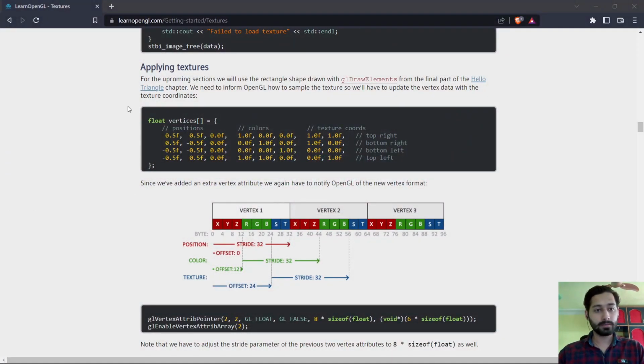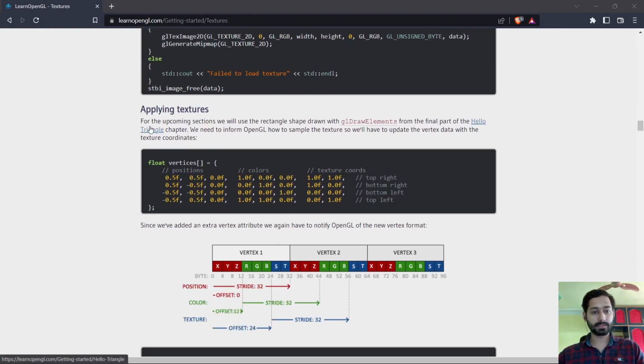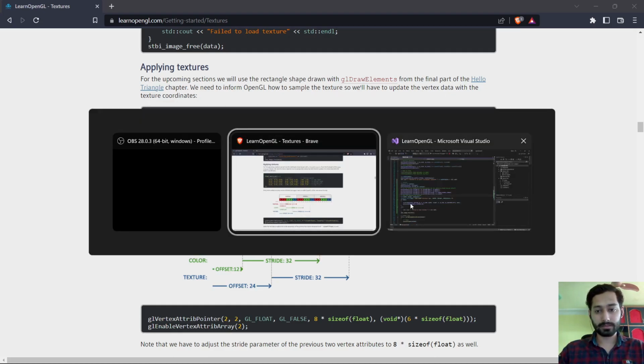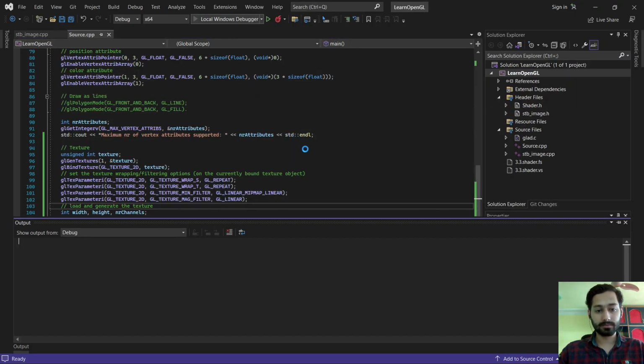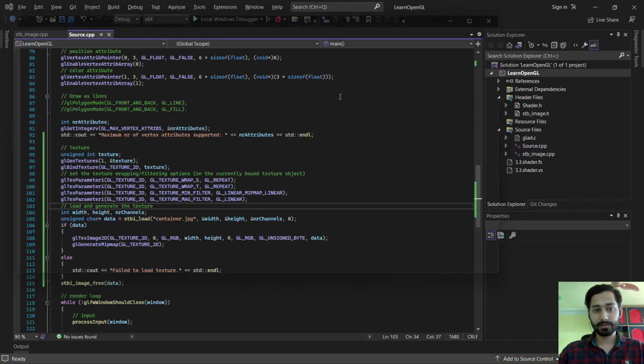Okay, we're back. We have already loaded the image. Now we need to apply the texture. For the upcoming section, we'll use the rectangle shape drawn with GL draw elements from the final part of the Hello Triangle chapter. We need to inform OpenGL how to sample the texture, so we'll have to update the vertex data with the texture coordinates. Okay, actually I don't have the rectangle on the screen, I have the triangle. Yep, so I guess we'll have to make some edits.